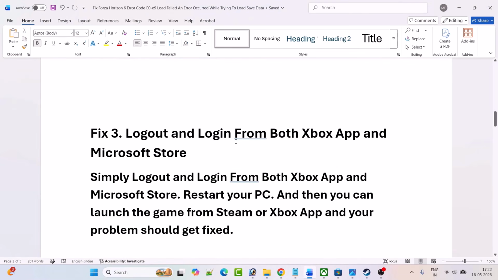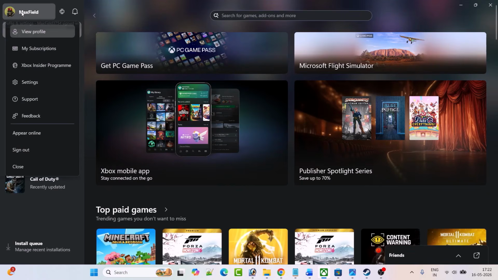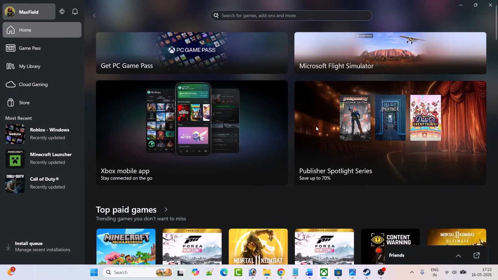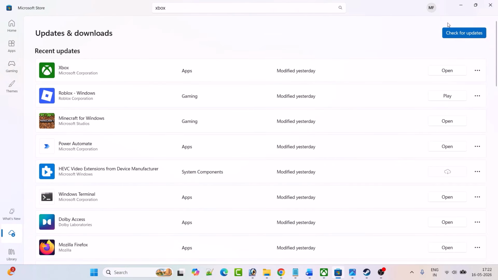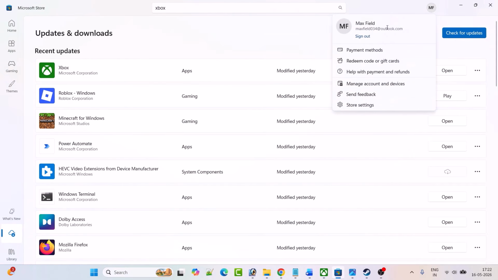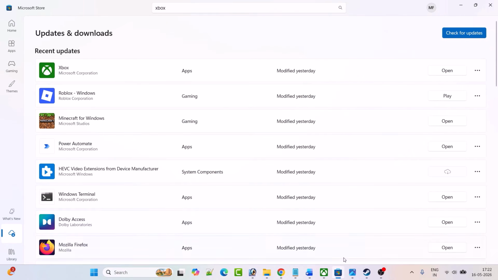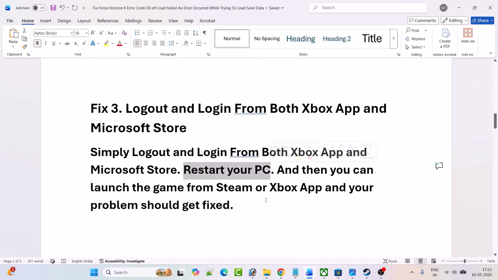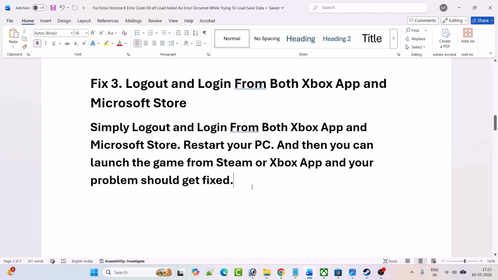Fix 3 is to log out and log in from both the Xbox app and Microsoft Store. So open the Xbox app, click on profile, and then click on sign out and then sign in back. Simply open Microsoft Store, click on your profile, and then click on sign out and then sign in back, and then restart your PC. And after the PC restarts, you can go ahead, launch the game from Steam or Xbox app, and your problem should get fixed.